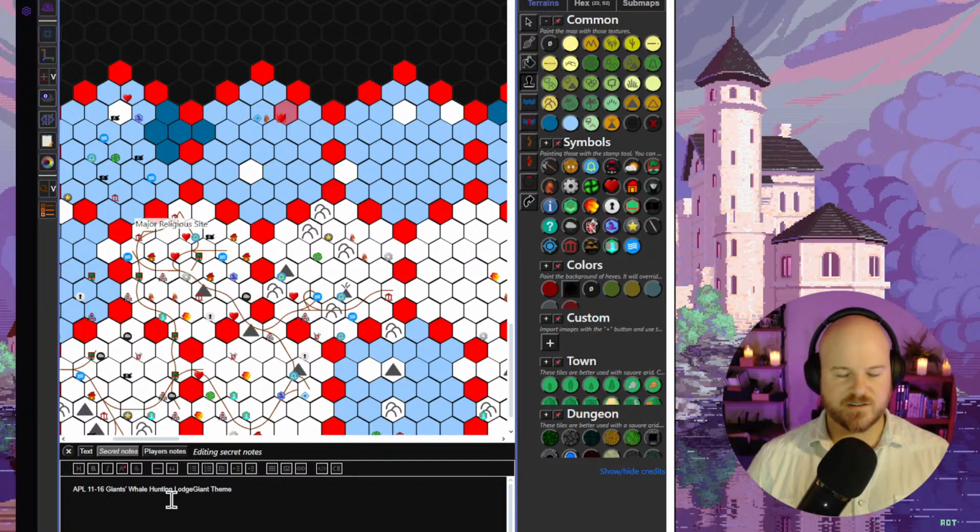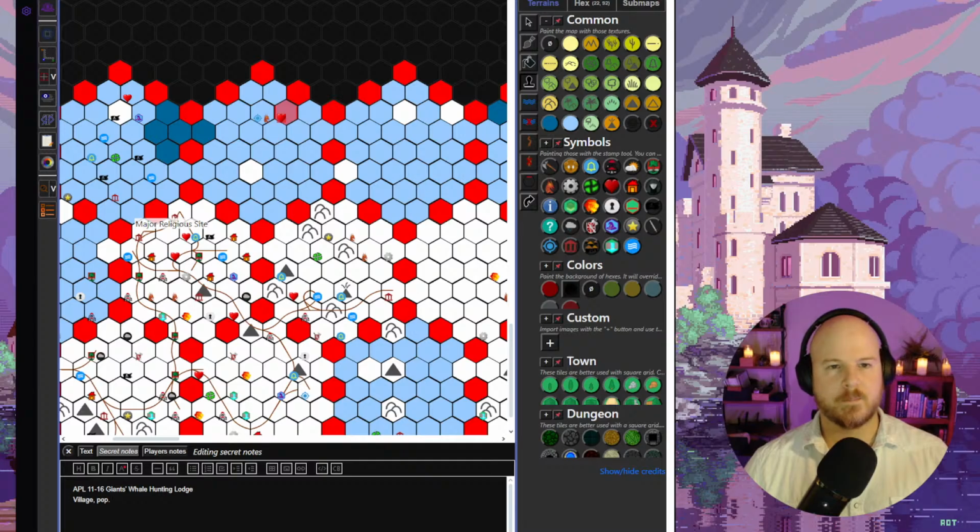Whale hunting lodge, and they got a village here. Population. So we got sort of an almost Inuit kind of feel here, which is going to be pretty cool. Can't use that roll, gotta roll at least a 4 on this D10. There we go, rolled a 7. All right, population 735.